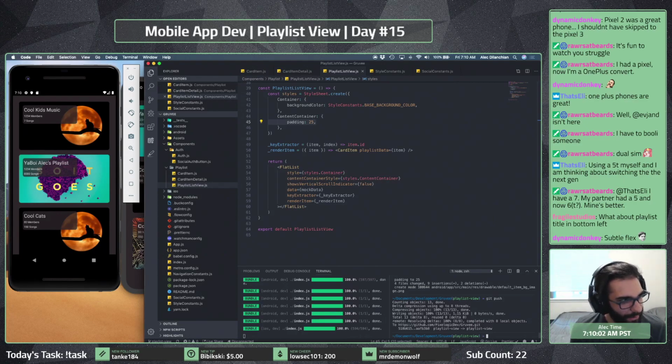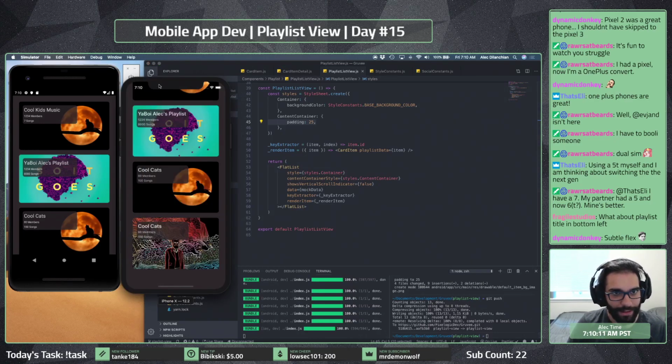What about playlist title in the bottom left? So, are you talking about that entire view or just literally the title? We can play around with it in Sketch. I'd be open for that.